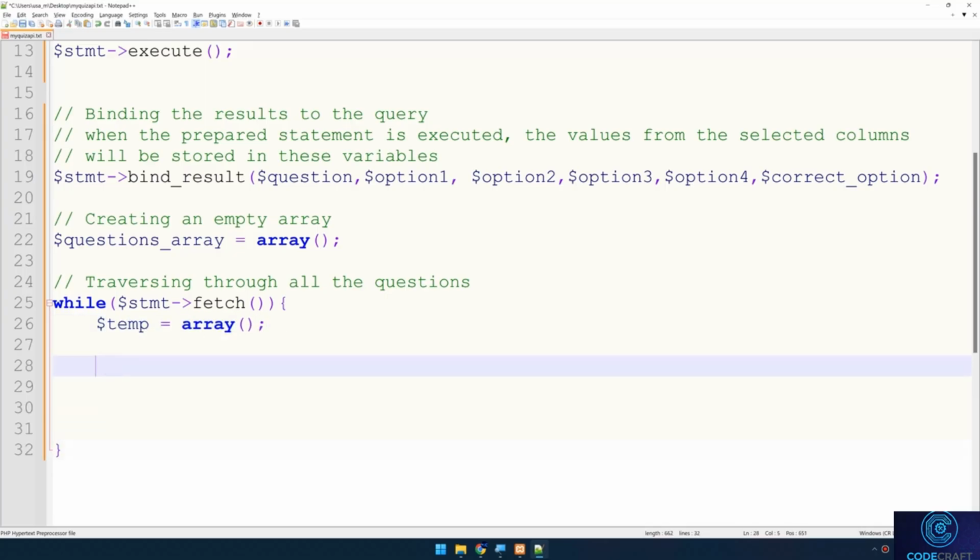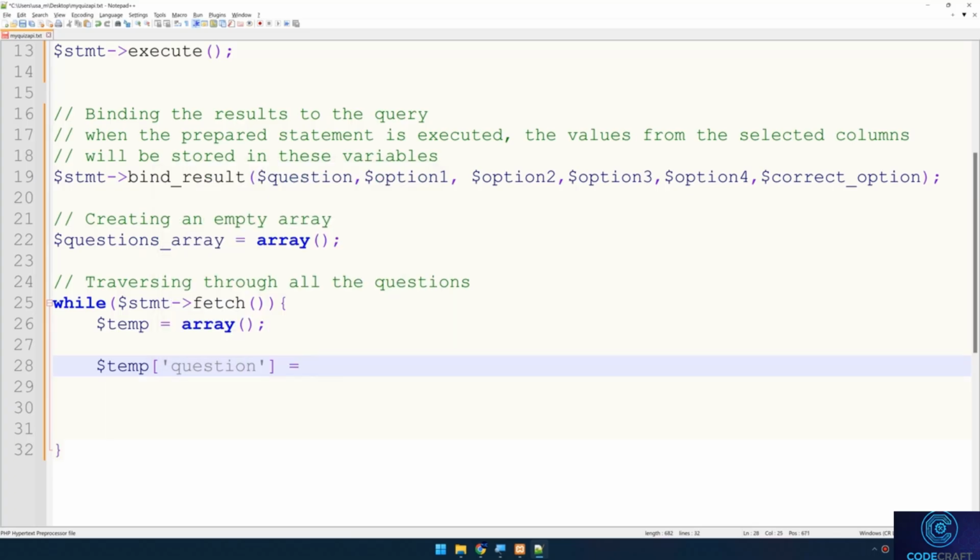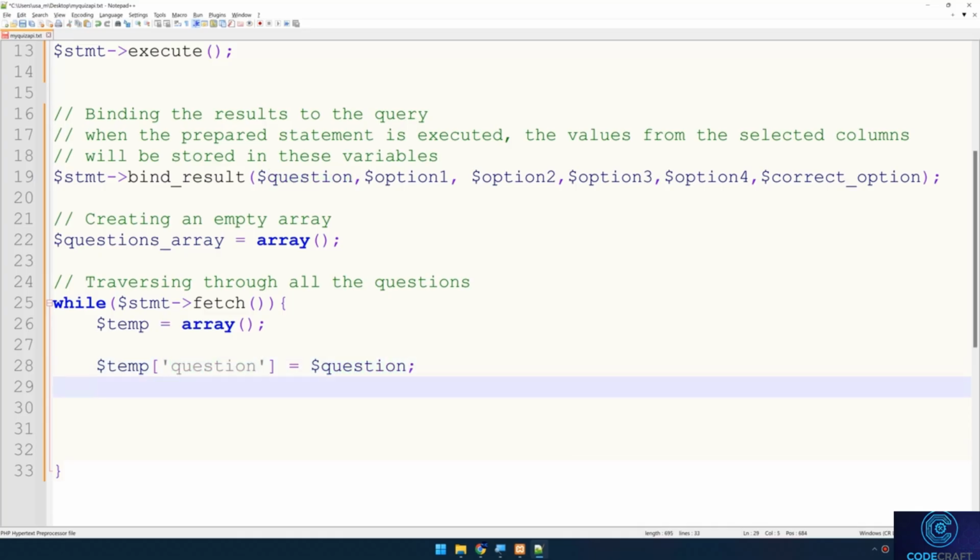Then inside this loop, I'll start with temp question equals to question variable. This line assigns the value of the question variable to the question key in the temp array. So here is the question key, which is from the temp array, equals to question variable that we get from the bind_result function. And I'll continue with the same algorithm.